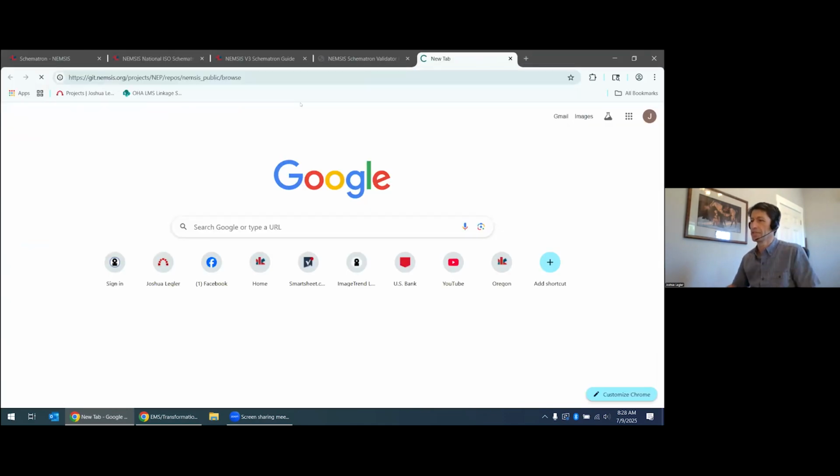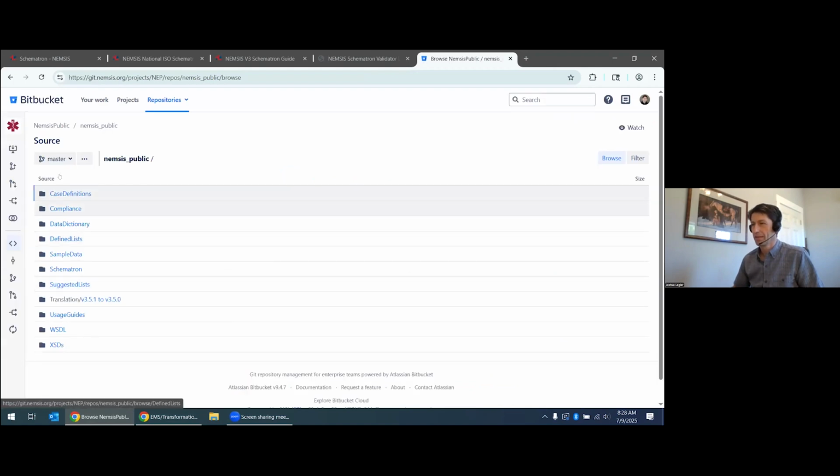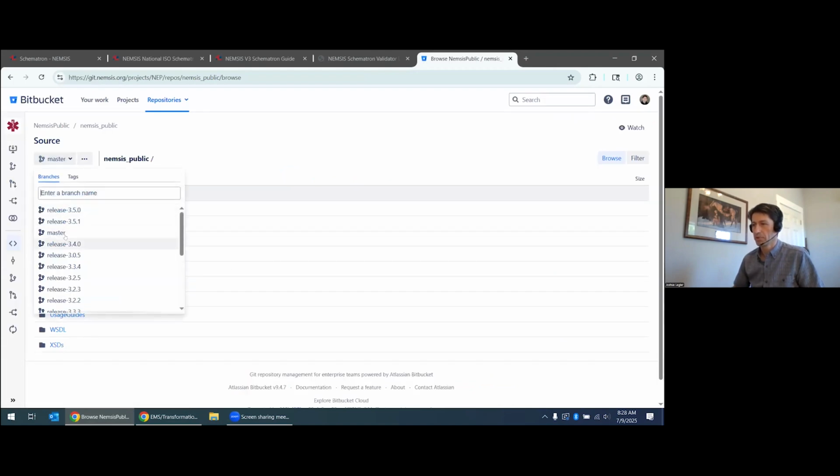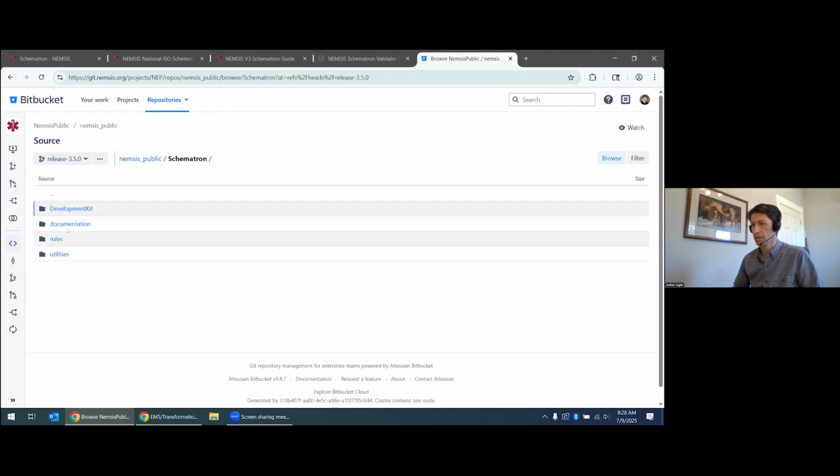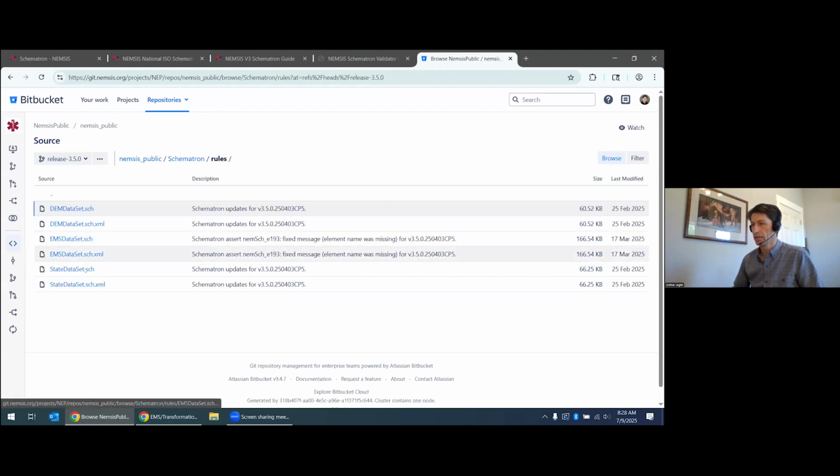Getting a whole variety of questions today. So you can pick what release branch you want. I'll pick 3.5.0, and then Schematron rules. And these are the latest for critical patch 5. So Drew, you might want to just make sure that you've done a Git pull on your local Git copy to get the latest.